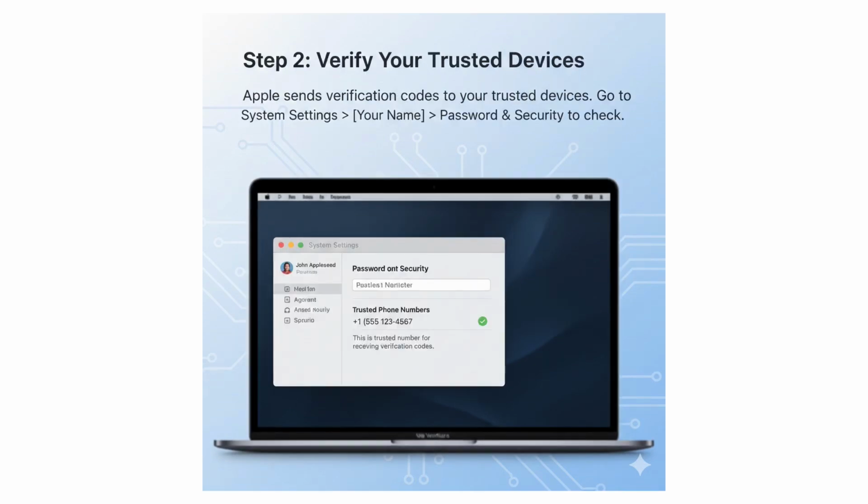Step 2. Verify your trusted devices. Apple sends verification codes to your trusted devices. Make sure the device you're expecting the code on is listed and up to date. You need to go to System Settings, your name, Password and Security to check your trusted phone numbers.